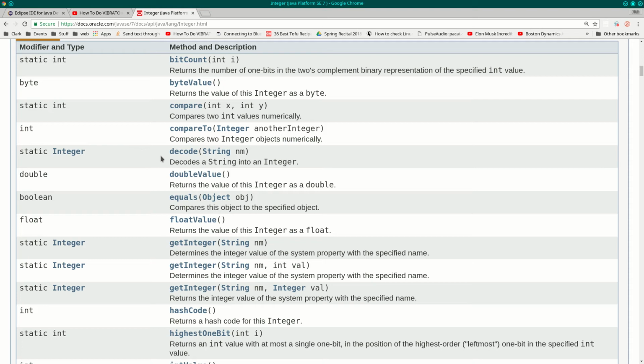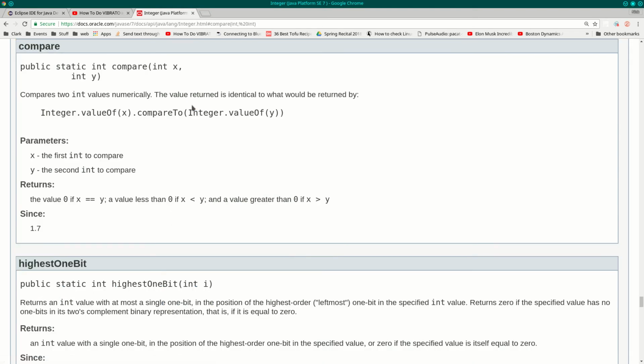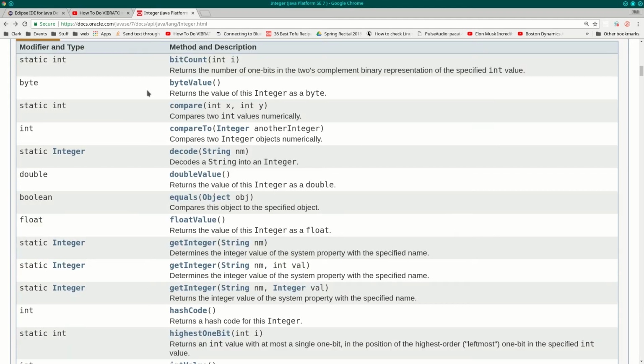We can compare two integers by using the compare method. So we can say compare x comma y, and it'll tell us which number is bigger. How does it tell us that? Well, you can click through on any of these and see the details. So compare compares two values, and it returns a 0 or something negative or positive. And that feels like a cheat because it sounds like it's really just subtracting x from y and returning that. But we don't have to rely on that, right? So that's a way to compare.